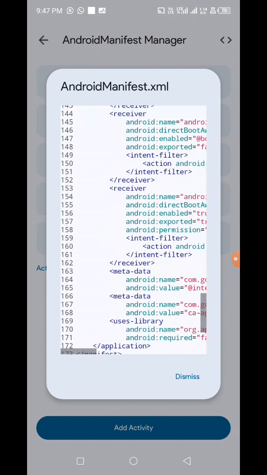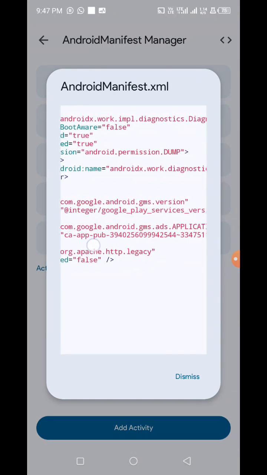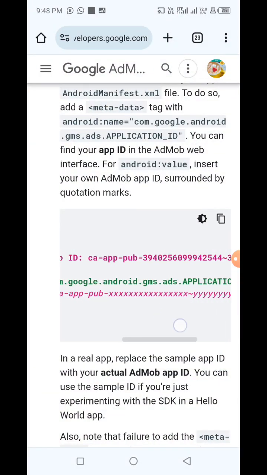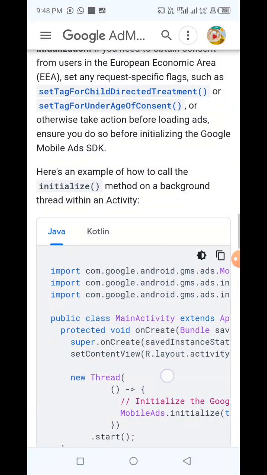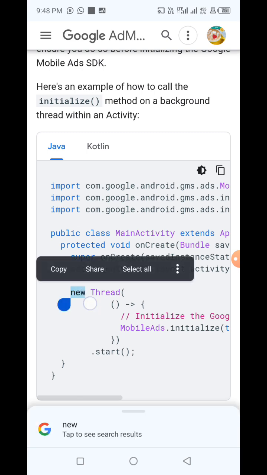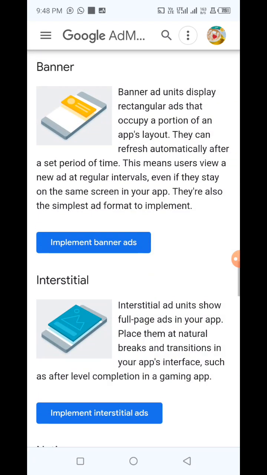You can see the application ID from Admob is here. So there is no need of me doing that. And not doing either of the two, whether what I do or what Admob suggests, will crash your app. Like I say, if you are not adding the Sketchware library, you need to copy this and put it in your onCreate. Let's implement banner ads.